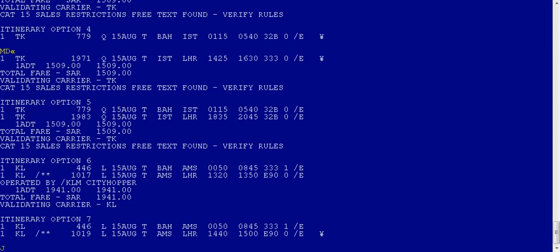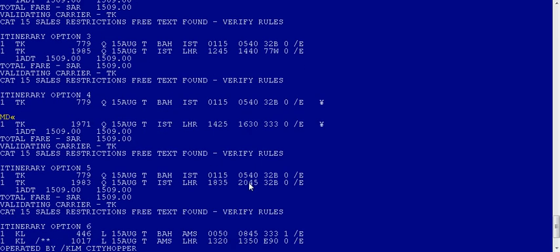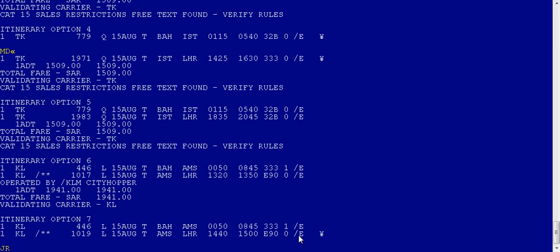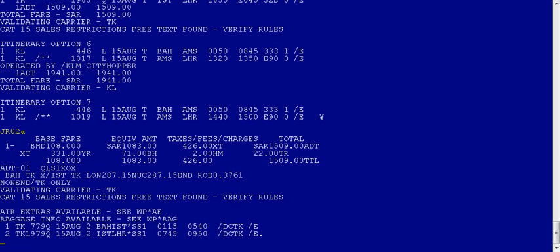So I'm going to book it. Before you book, you have to find out the option number. See, this is itinerary option number 2. I'm going to book this flight. So the option number is 2. Let's enter JR, then option number 2, enter. Once you enter, see, the system automatically books your flight. This is 15th of August from Bahrain to Istanbul, then Istanbul to London. So this is your booked flight for your passenger, and you can add the passenger details and make the reservation here.